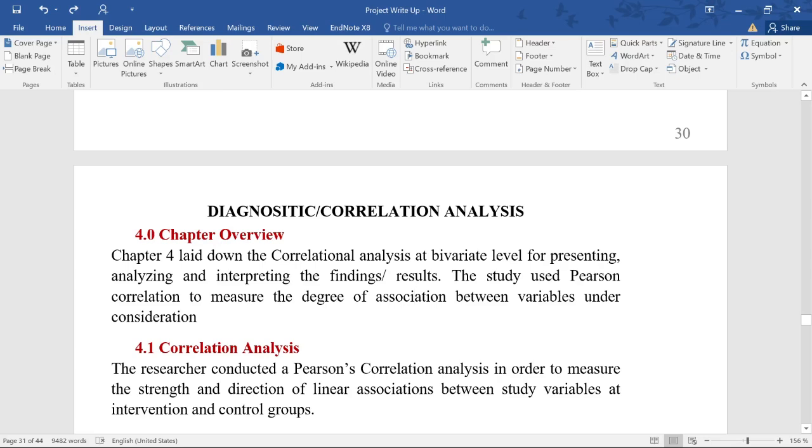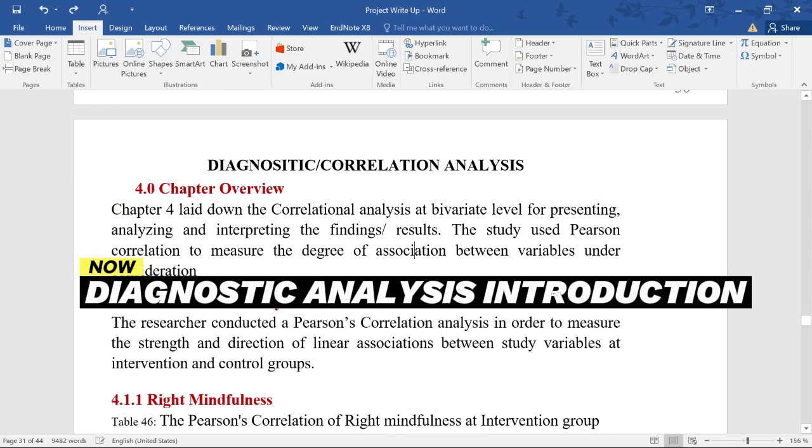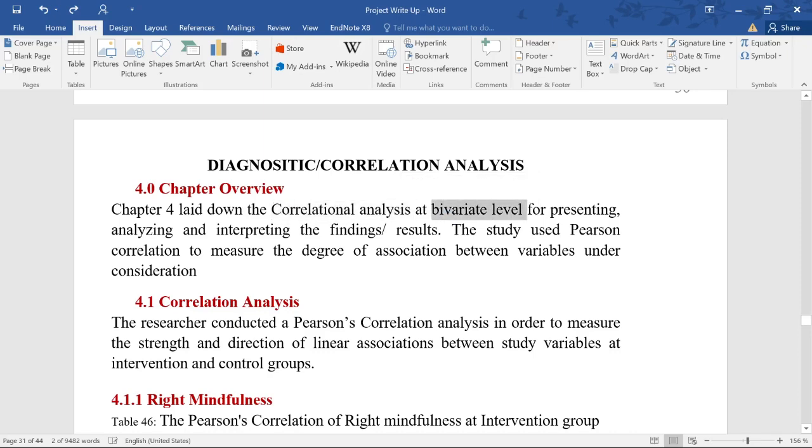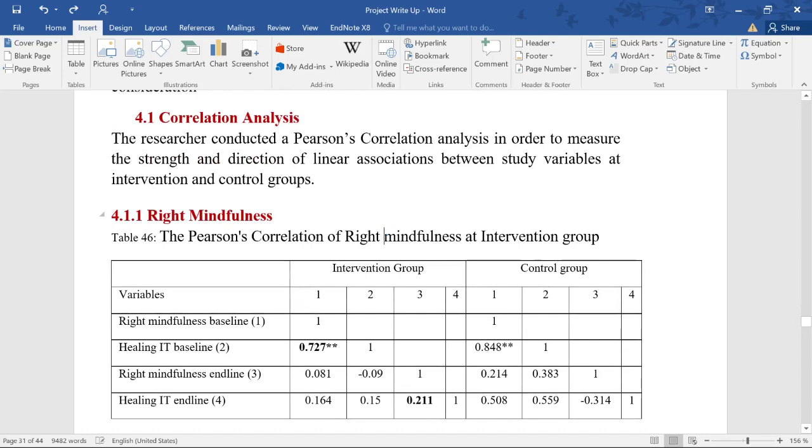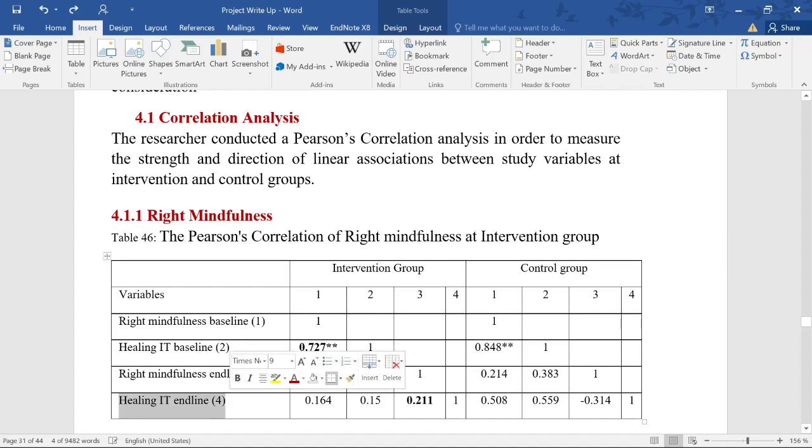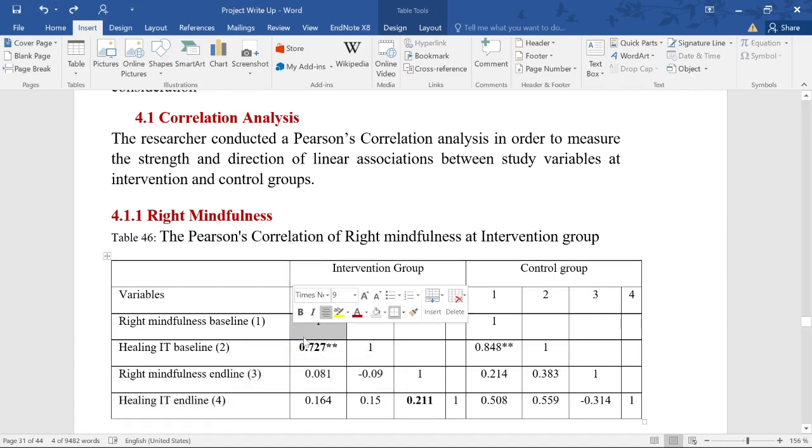So in this data, we will also do the diagnostic correlation analysis. We shall run a correlation analysis at bivariate level to present our data of choice. So we're going to run correlation for the right mindfulness. The thing we want to do here is to check whether there is a correlation between right mindfulness score at baseline versus the healing status at baseline, versus the right mindfulness at endline versus the healing status at endline. We just do different possible pairs and then we see whether it is a strong correlation or weak correlation, and whether it is statistically significant or not.